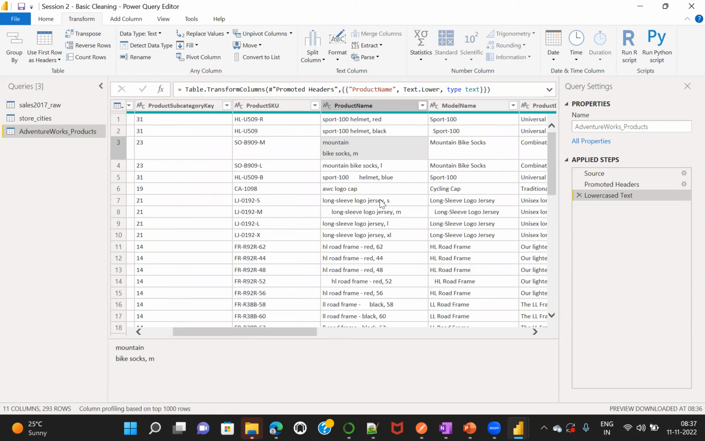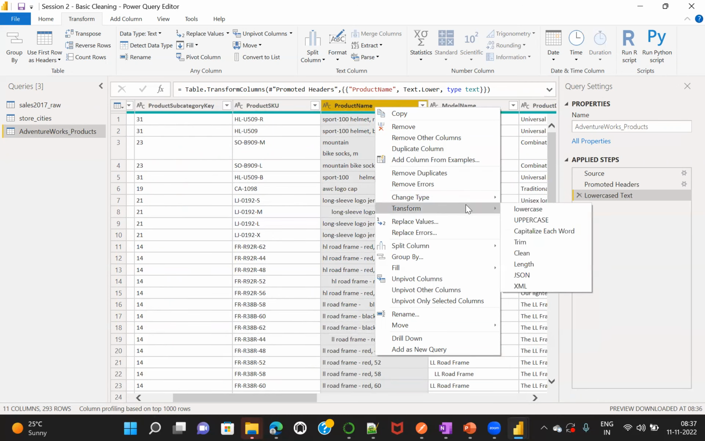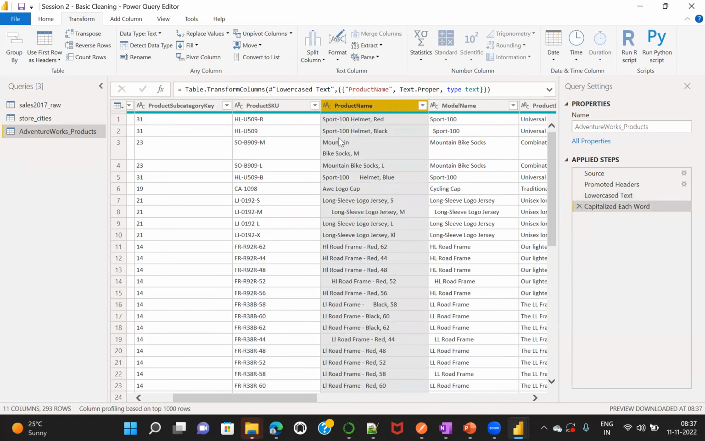Okay, the data is now in lowercase, but names should always be, each word should start with a capital letter. So in all of these cases, what we have to do is just do the transformation. In this particular case, we have to capitalize each word. So each word will be capitalized, and you can do so easily.